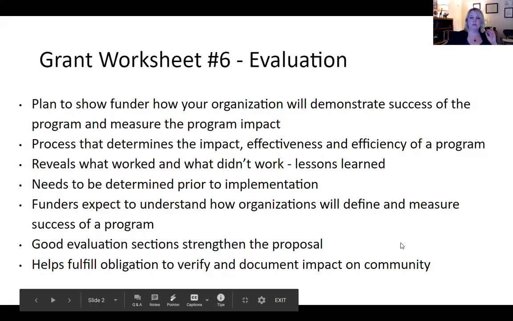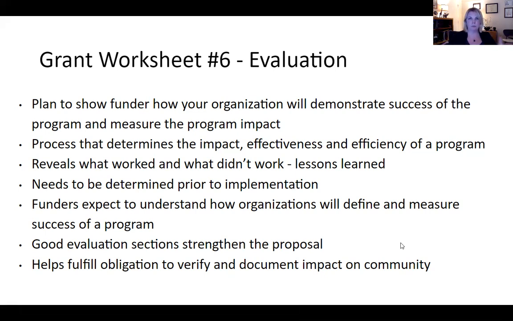The next step in the grant proposal writing process and developing your grant is to work on the evaluation section. The evaluation section is where you have the opportunity to show the funder how you're going to measure the impact of the project or program that you're asking money for, and ultimately the impact that the funding or dollars that the funder gave you has had on the community.